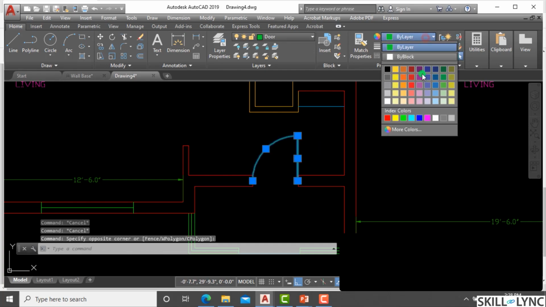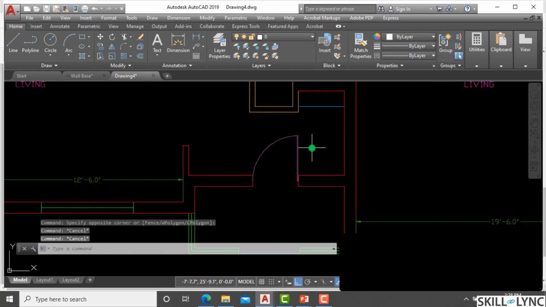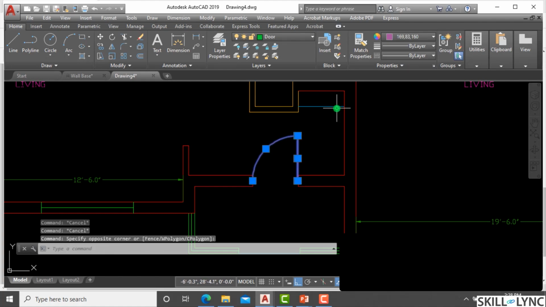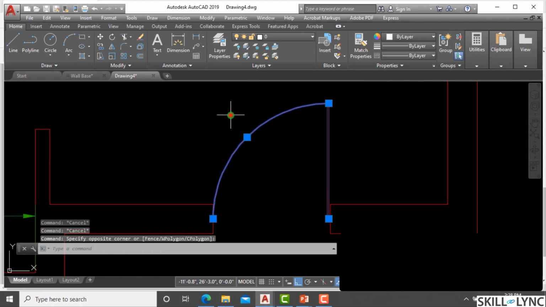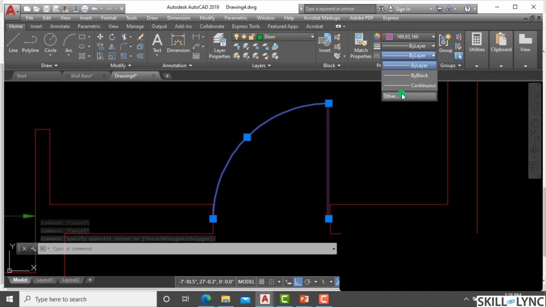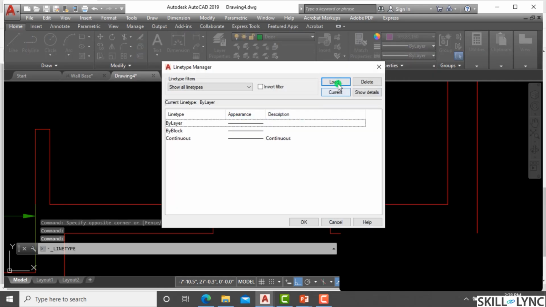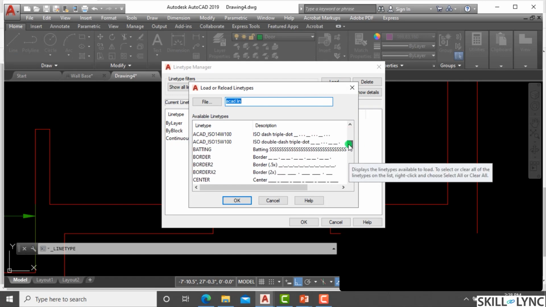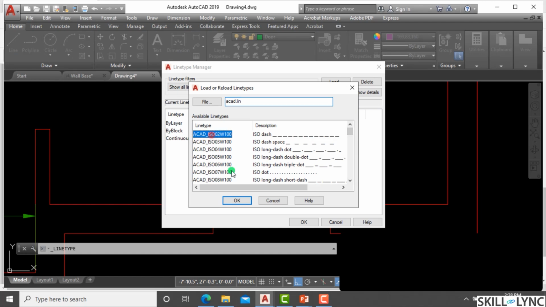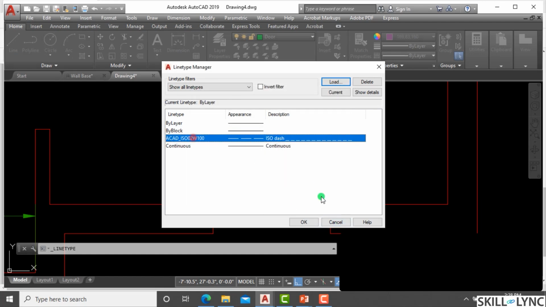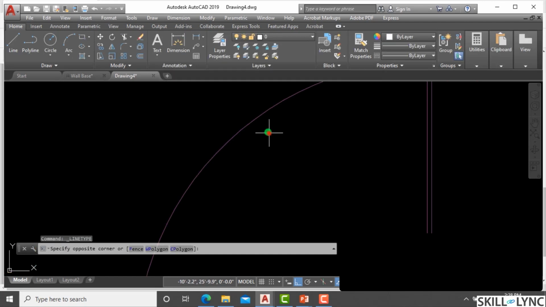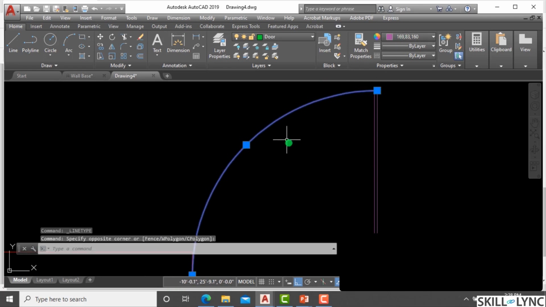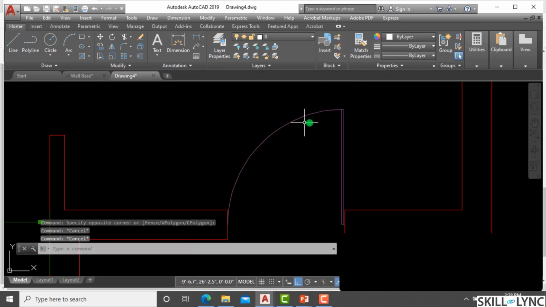But if I give a different color, that means I'm overriding the properties of its layer with the color that I am giving. Similarly, if I want to give a line type to it, go to the others and go to load. Here I want to give, let's say, a dash line type. Now here comes the scaling option. Here I can see that this has a different line type, but due to its scale, there are two scale factors in the line type.